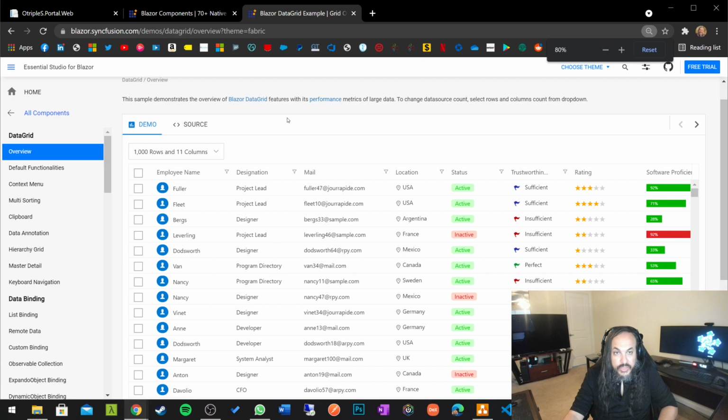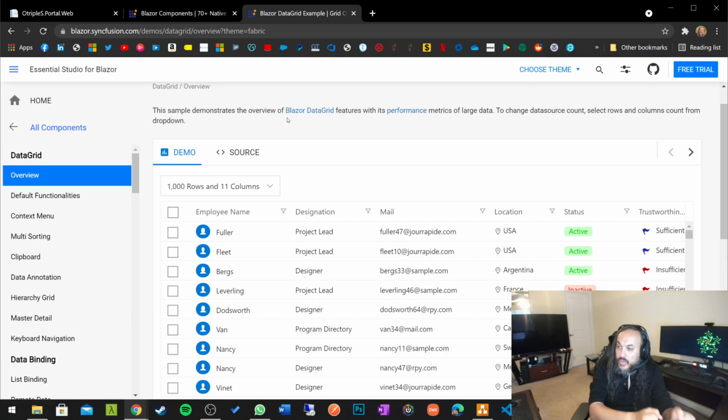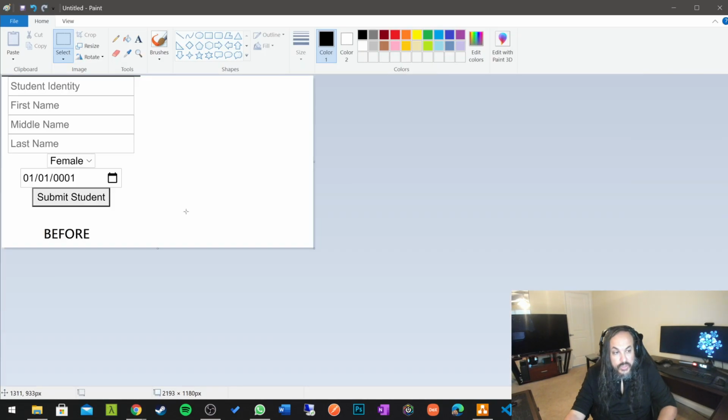It's pretty cool actually, and I'm going to show you how to pull Office Fabric, or the Syncfusion components, into our existing form in here. I already took a picture of that form for you so we can compare before and after. So this is the before piece.